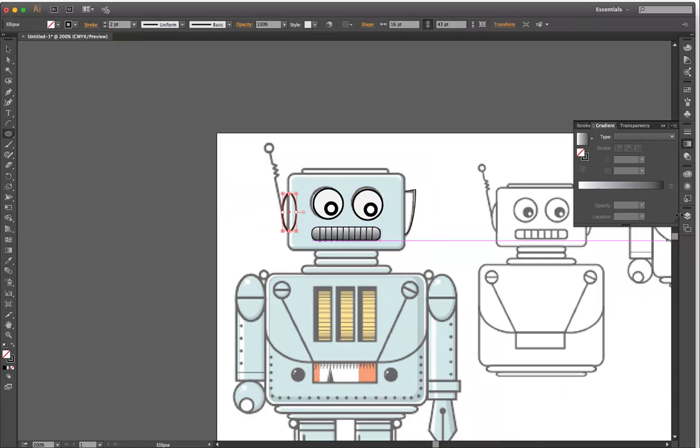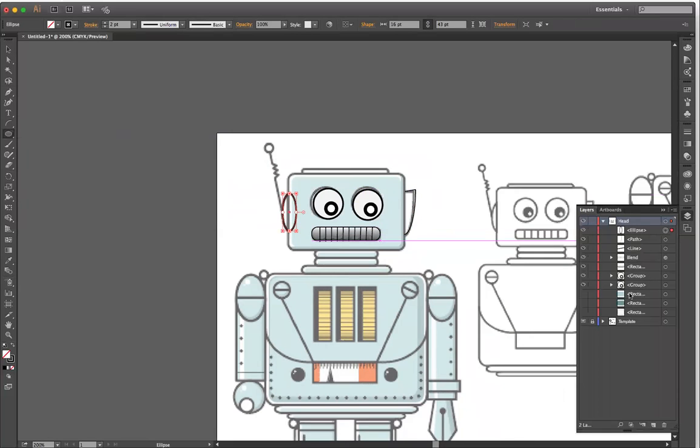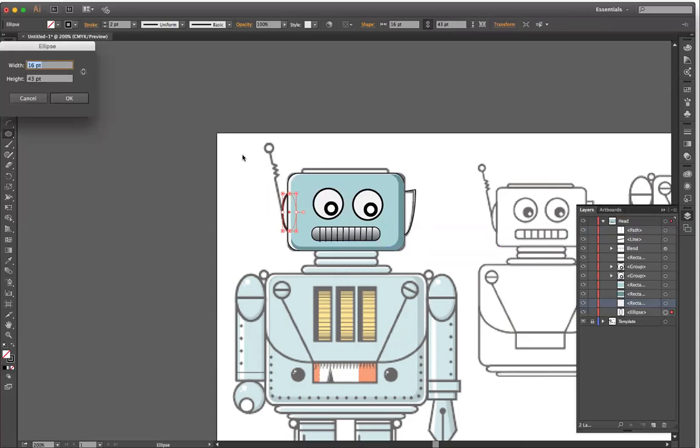And now I have to play some games in my layers panel. I need to turn the visibility back on for these, and I'm going to rearrange just a little bit. Didn't like that one. But I need to bring this ellipse down underneath of the bottom rectangle. Cancel that, back to my black pointer tool, bam.